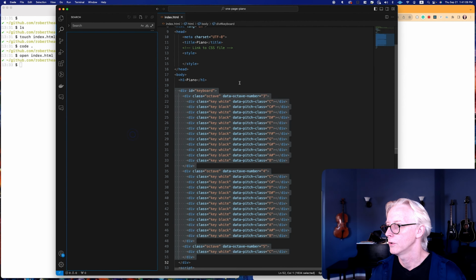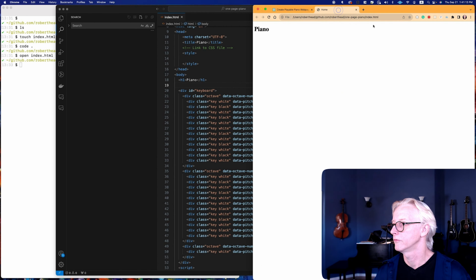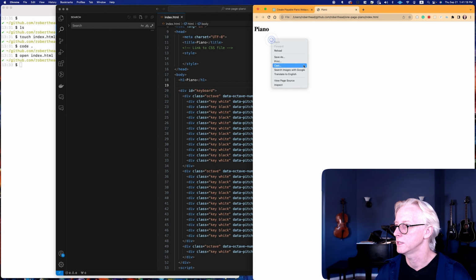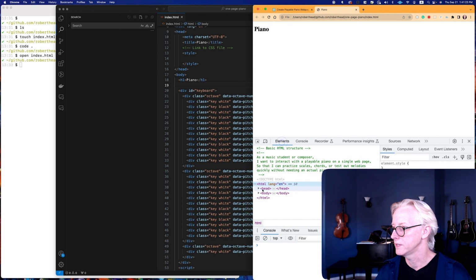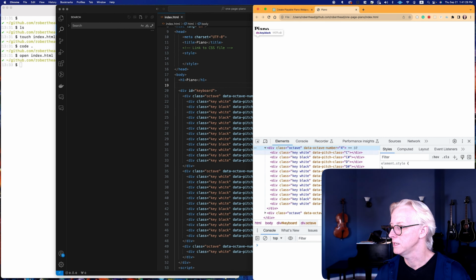Okay, so what we're going to do next is take a look at this page here. Now, these are just a bunch of empty divs, and they have no visual appearance. If we inspect the page source, we'll see that these exist, like they're in there. Keyboard, octave, octave, octave. There's these keys.